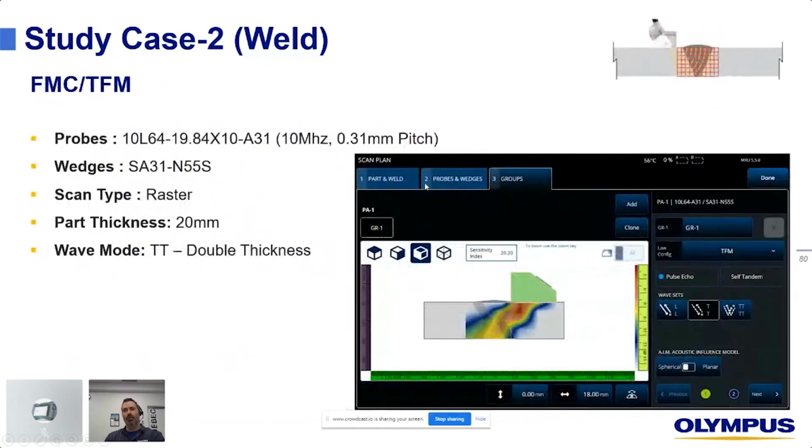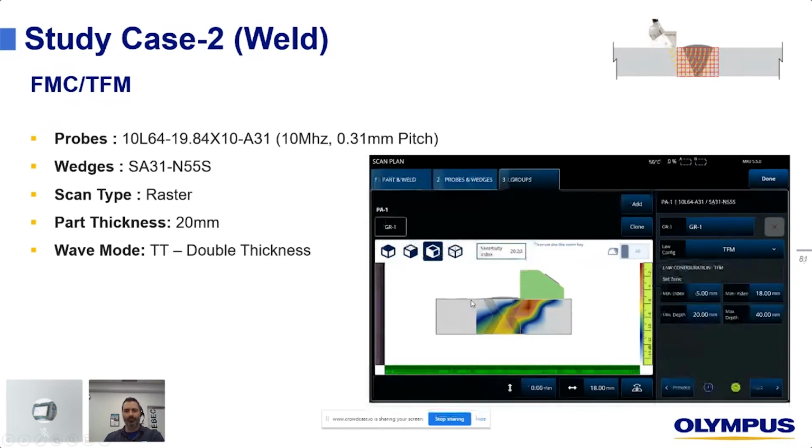Comparing this to TFM using the A31 linear probe, using TT or shear wave, basically pulse echo method, sensitivity index of 20. So you see that we are less sensitive with an angle beam probe like that than previously when we were sitting directly on the part firing at 0 degree, which is quite normal.